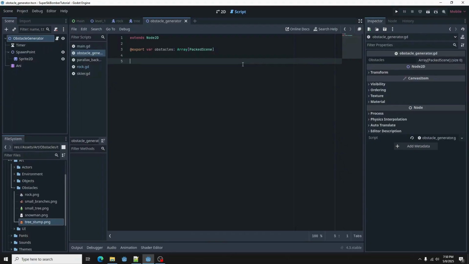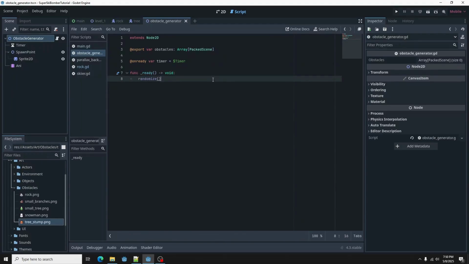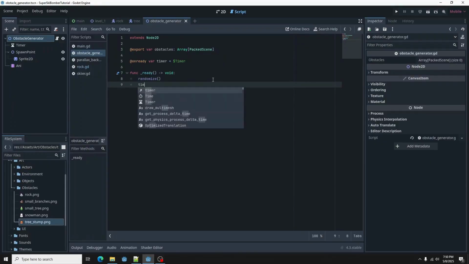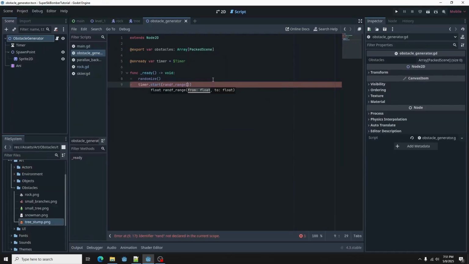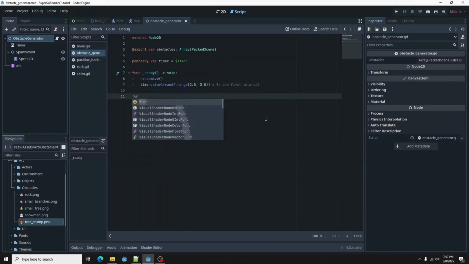Next, let's get access to our timer at onready var timer equals timer. Our ready function will handle the randomization for the script. We'll call randomize, and then timer.start randf range, and we'll pass in 2.0 and 3.0 for a random first interval. Now we need a function that will instance the obstacles. Let's create a function called instance obstacles.